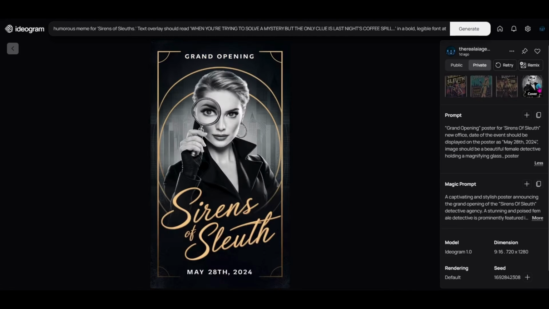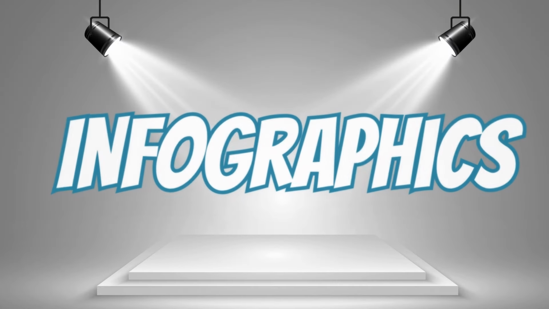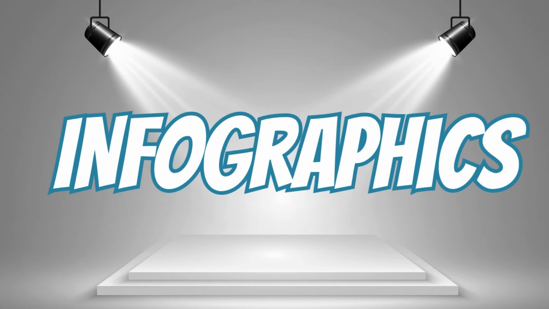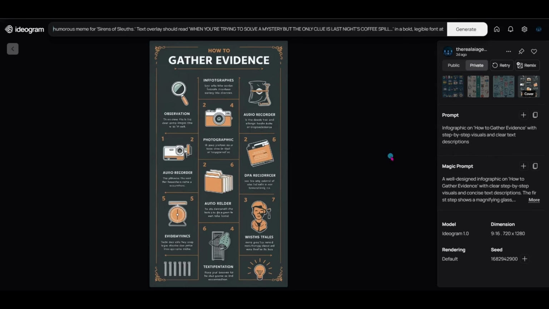The third thing I've really enjoyed making in Ideogram is the infographics. Because Ideogram is able to handle such large prompts, I could actually go in and create each section of these.